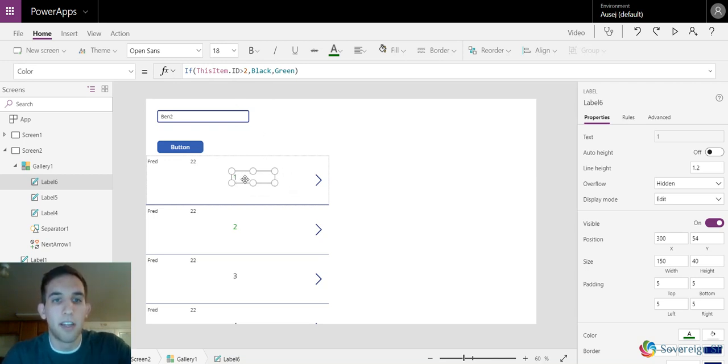So if the ID in here is obviously less than 2, since it's less than 2, it's false and it's going to be green. So that's not a real scenario, but you get the gist of that.